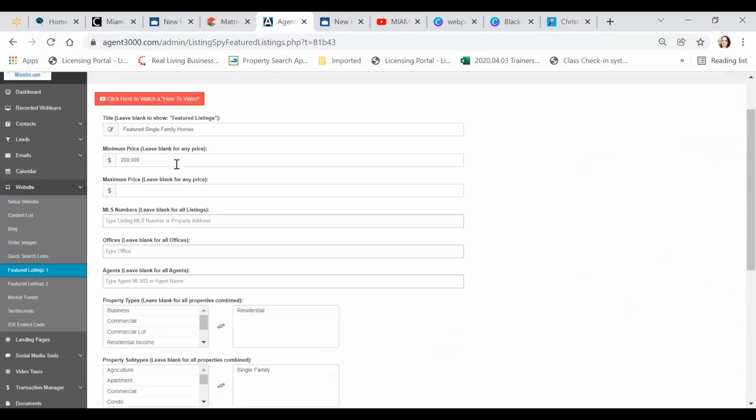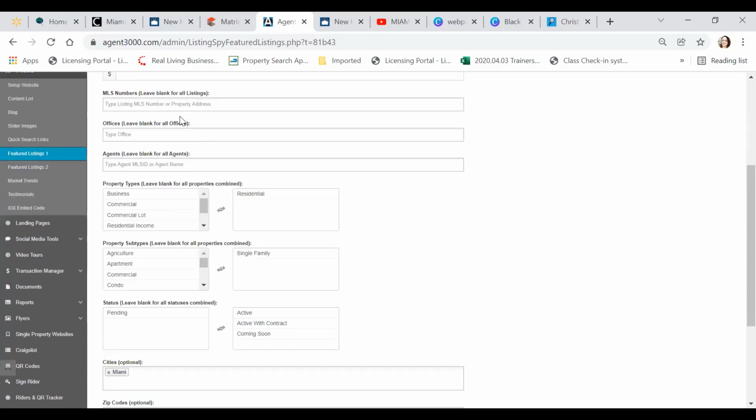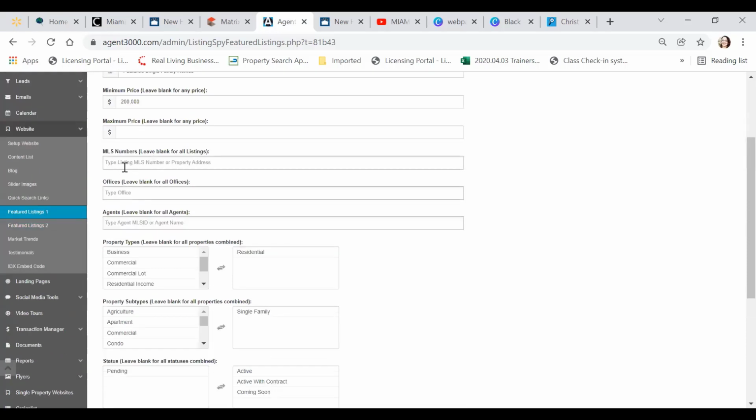I added a minimum price point, but you have the opportunity to customize these however you'd like. You can do a maximum price point if you want. And if you have specific listings that you wanted to add here, what you can do is add the MLS numbers. This is a great idea if you have multiple listings that you want to show, if you are part of a team and you want to show your team listings, or if you have multiple listings that you want to syndicate in a specific farming area.